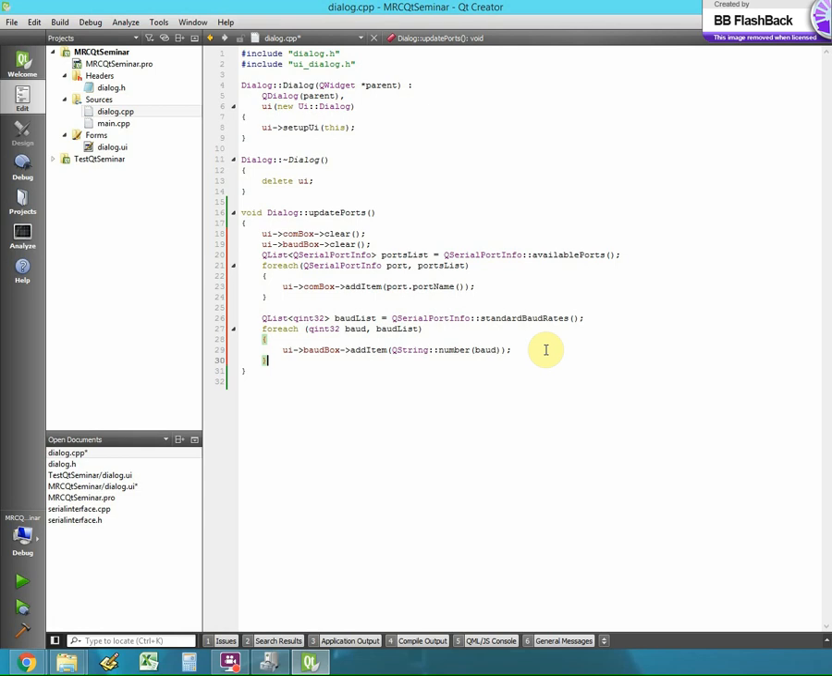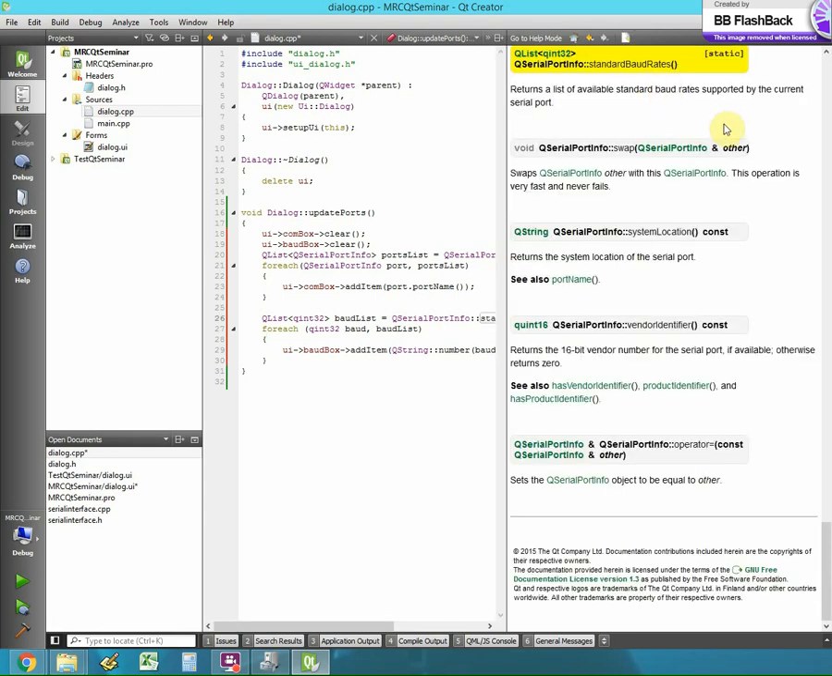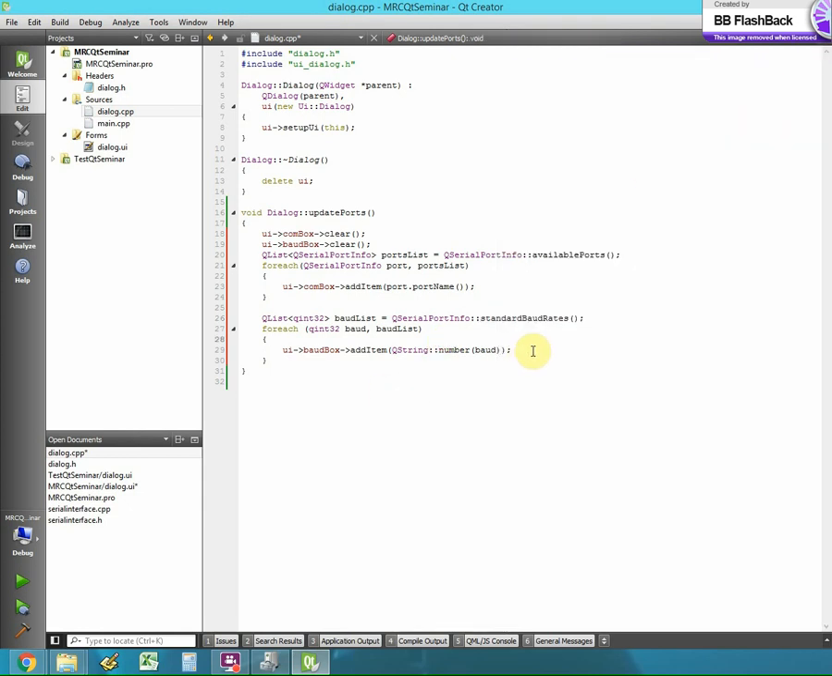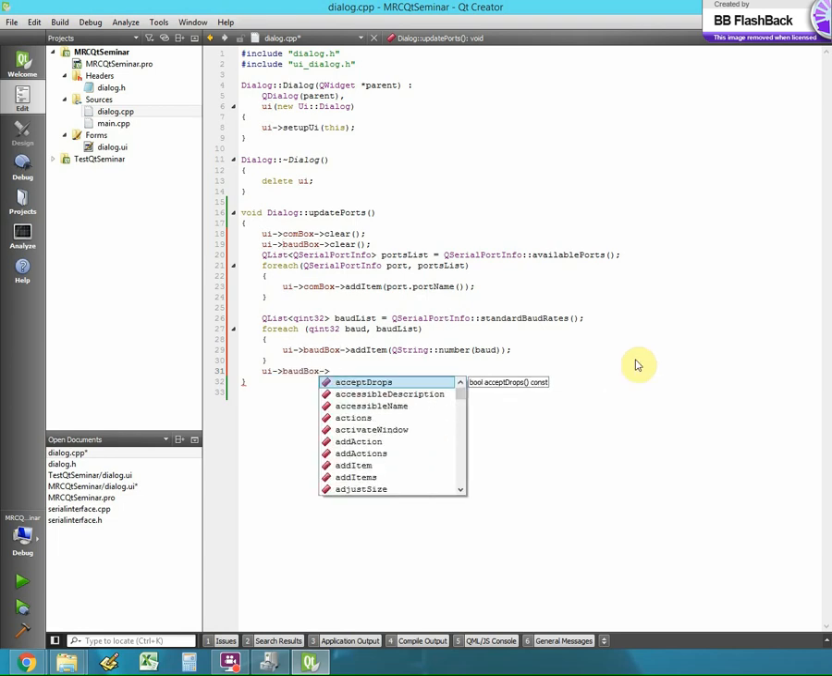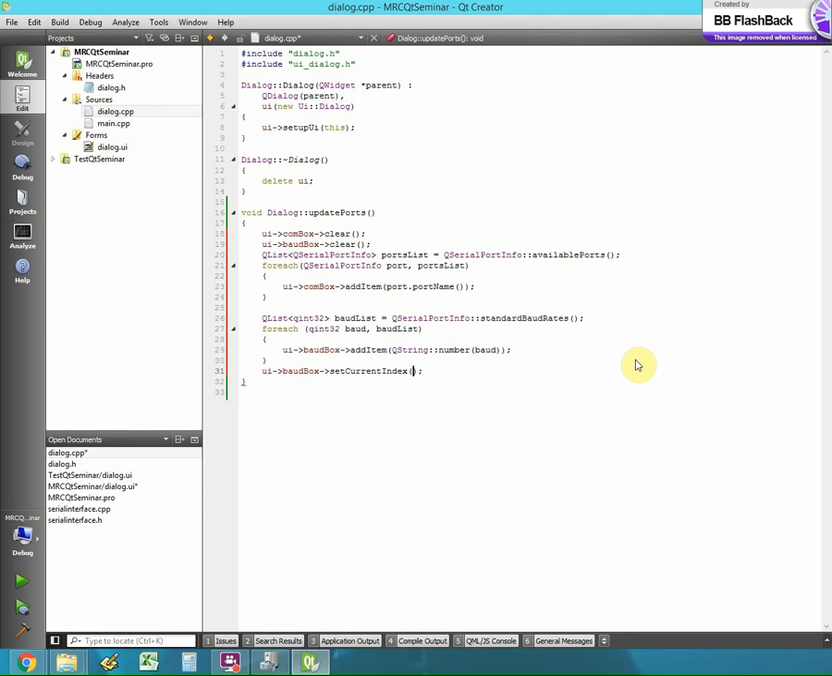Okay. And then this baud rates list has a million different baud rates. It's crazy. I know off the top of my head that 12 is the correct index for 115200. So usually what I do is I set the current index, ui.baudbox.setCurrentIndex to 12. That way every time you run your program, it will just default to that 115200 so that you don't have to go through there and select it every time.